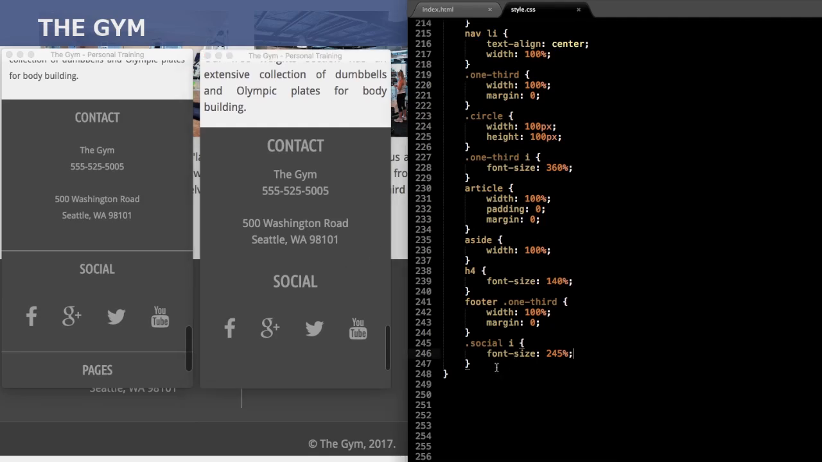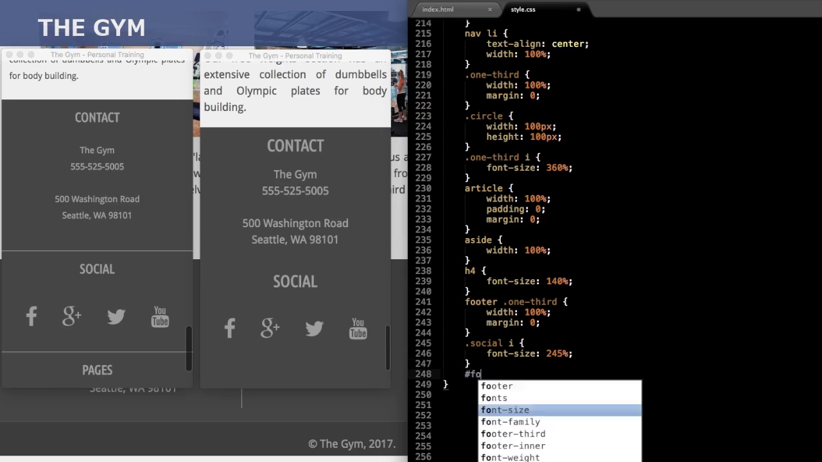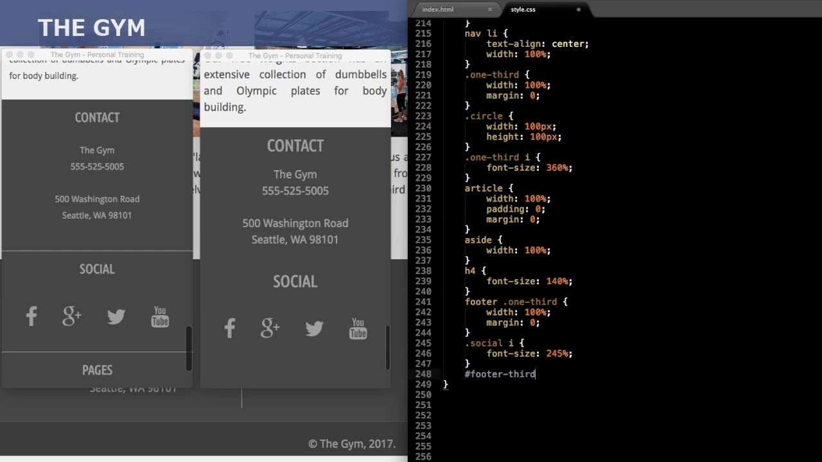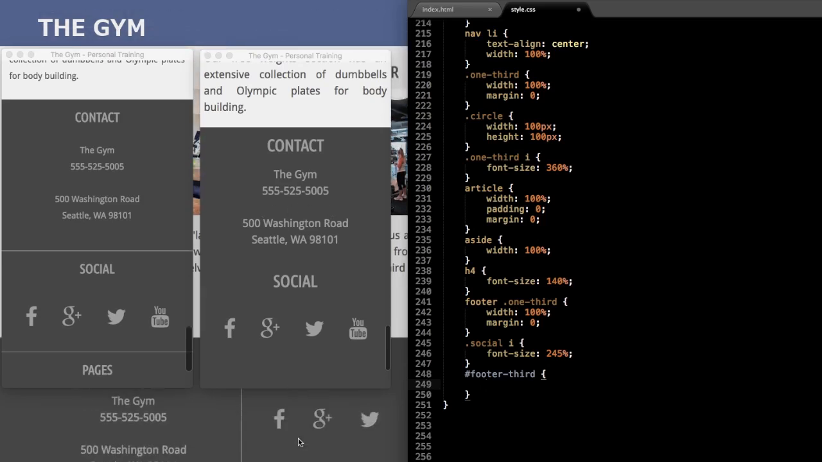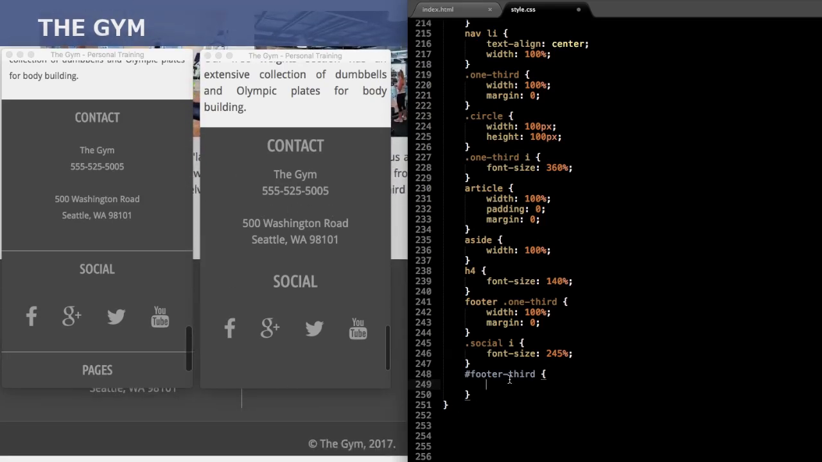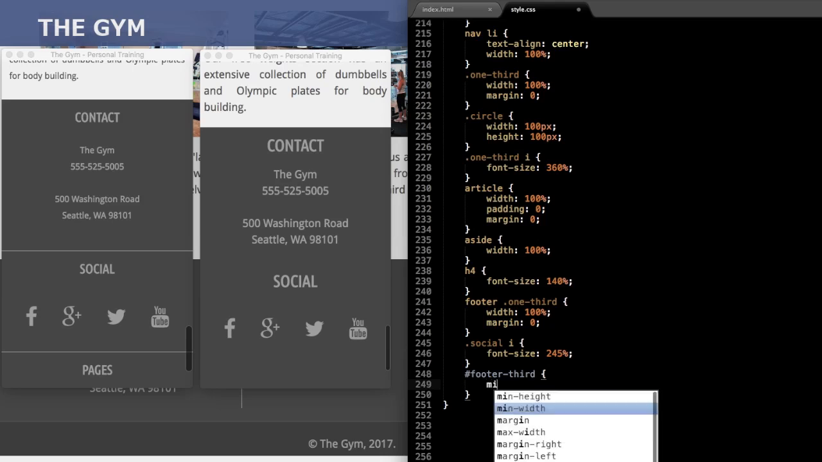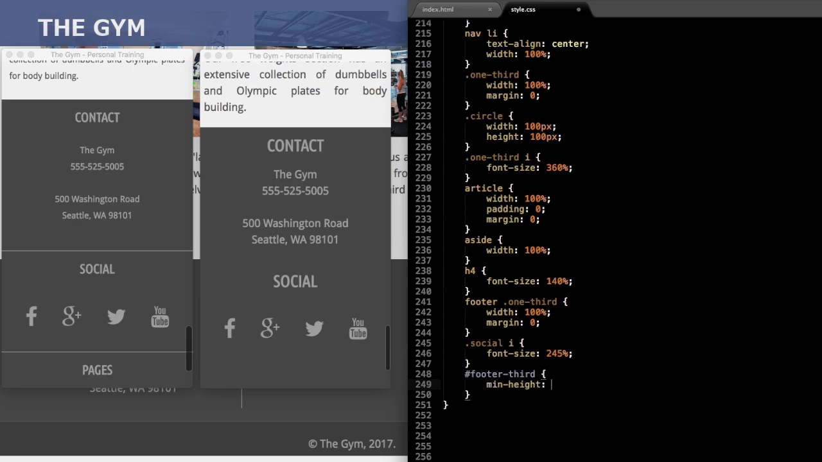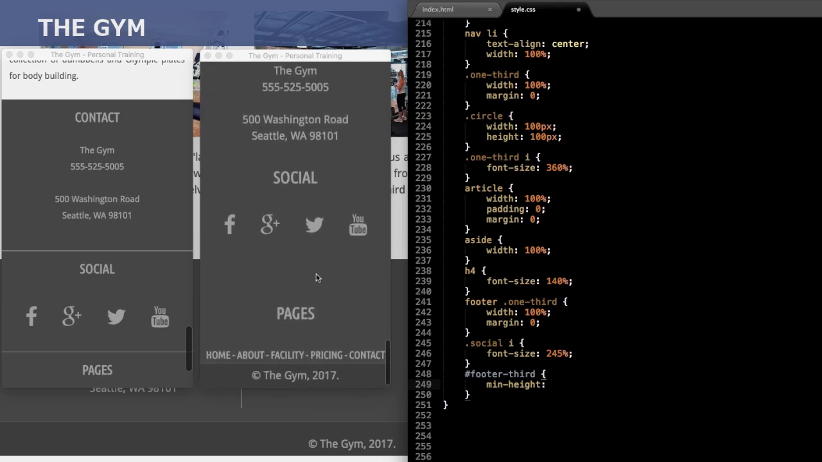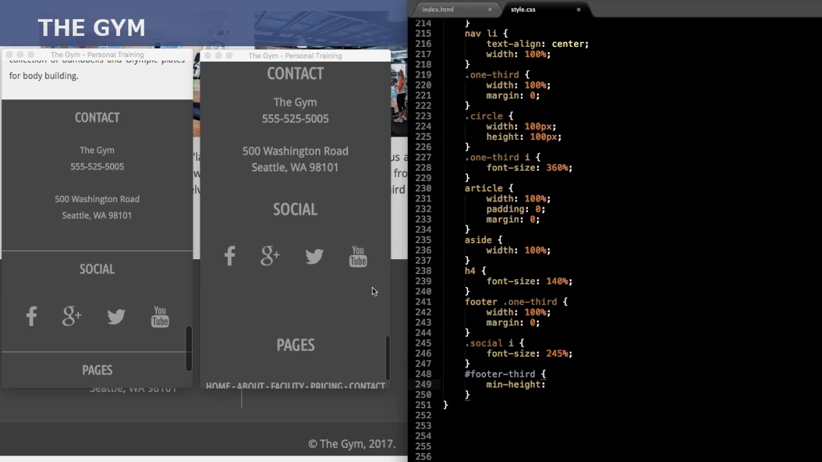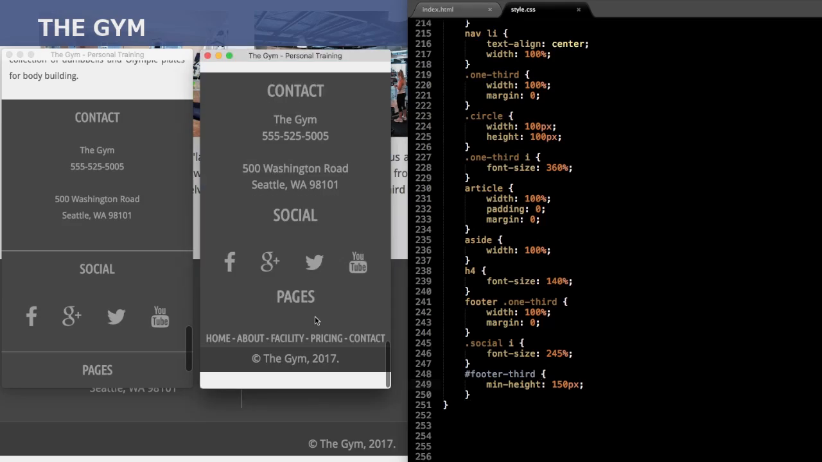And let's do the lines. So the borders that display in between the 1/3 sections, let's change those from border right to border bottom. So write footer-third for the div ID, and let's create some border here, changing it from kind of vertical to horizontal. So let's change the minimum height also to 150 pixels from 250 pixels, so it's not so spaced out. Okay, that looks a little better.